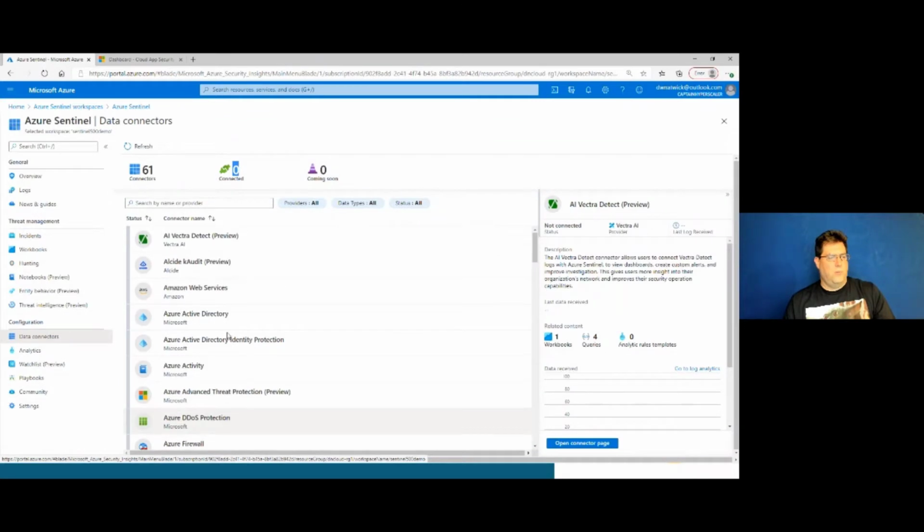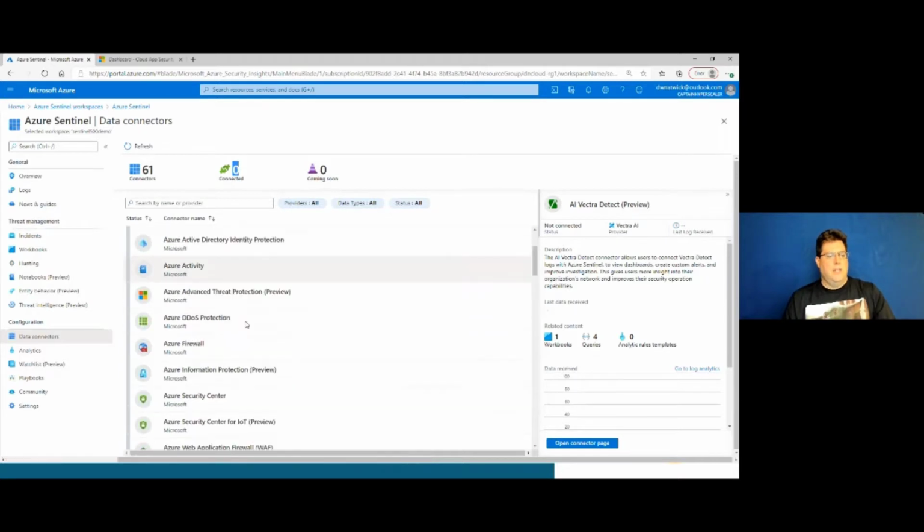AWS is in here somewhere as well. Here's AWS. CloudTrail logs can be fed into here. So if you have a multi-cloud type environment of both on-premises, utilizing another cloud provider, as well as Microsoft 365 and Azure, it all can tie into Sentinel.